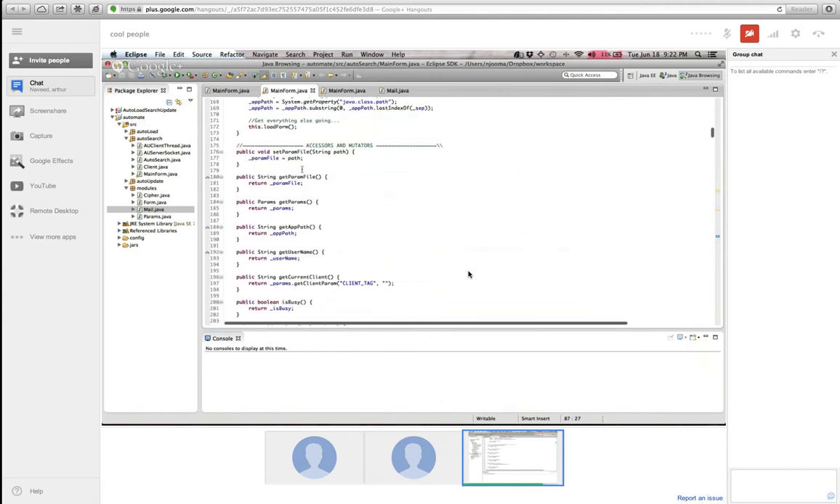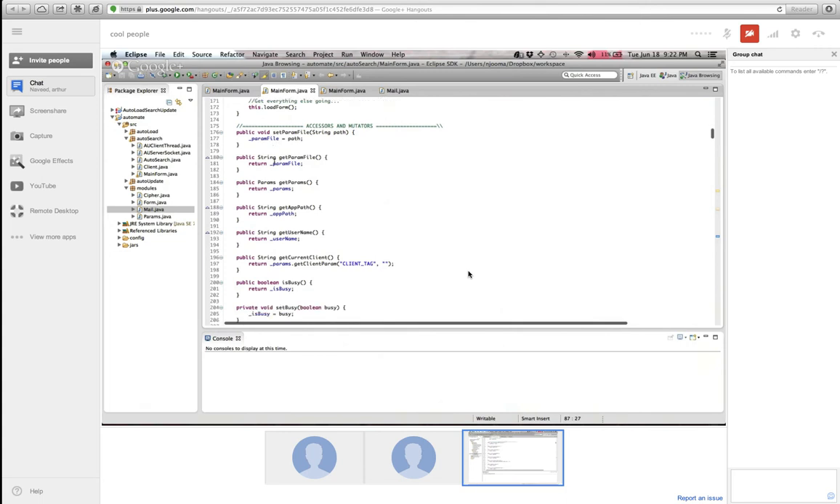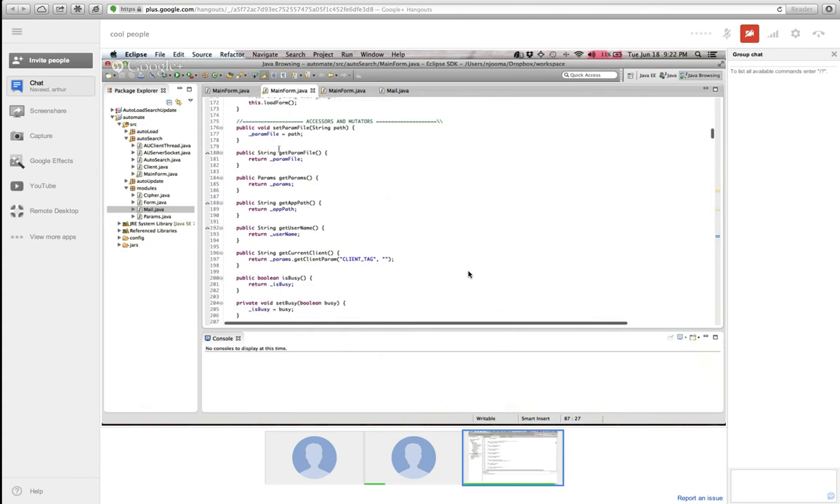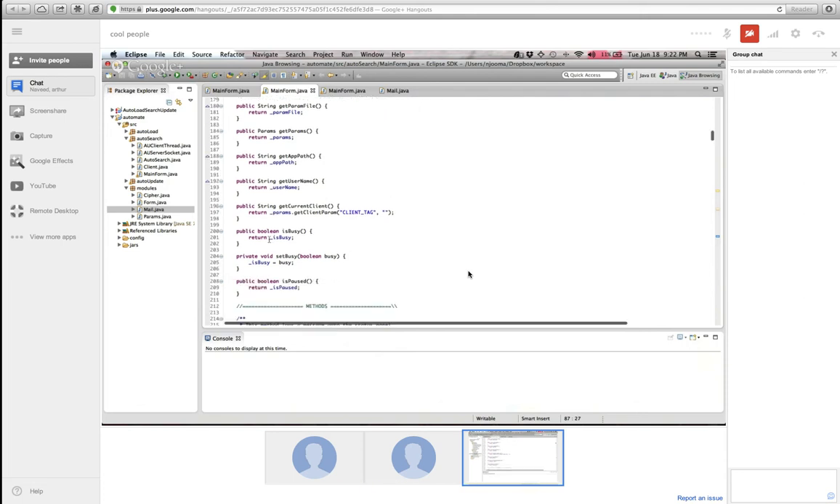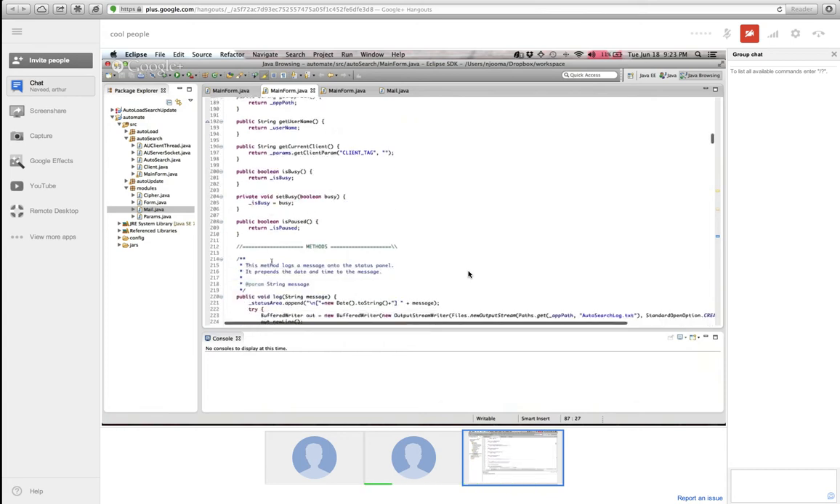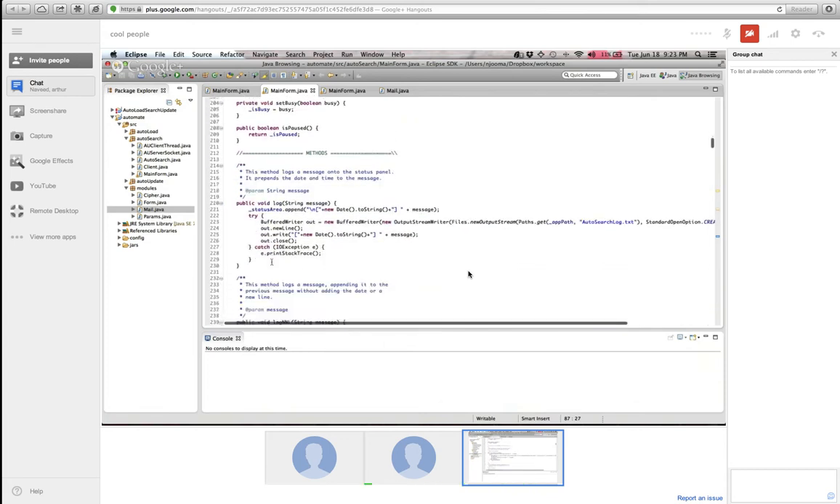So again, we have our accessors and mutators up top. We use them a lot more now. So get username. The username is set when we read in the file name, and as you saw, the file name holds the user it belongs to. And then isBusy and setBusy are used to tell auto update when auto search is busy. All right, so let's get into the meat of things.